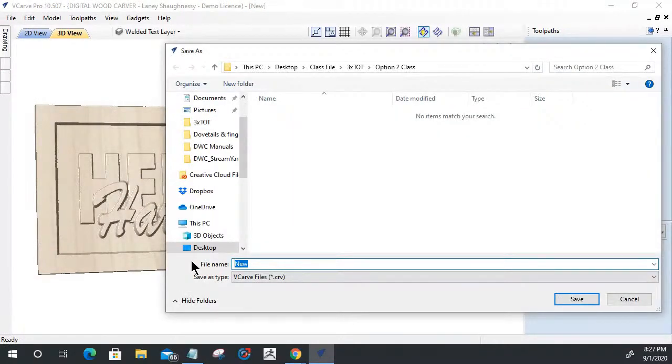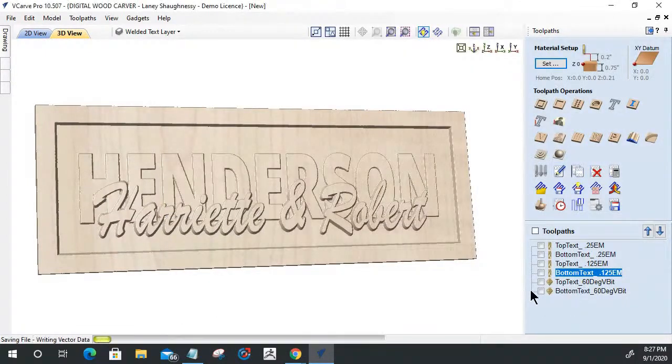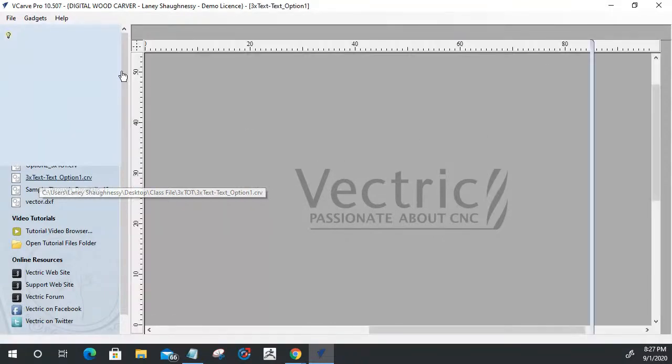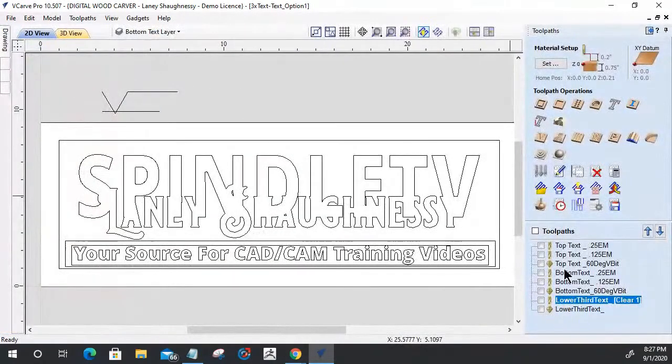This is going to be my option 2, 3 times TOT. All right. Awesome. Now I'm going to close this file here, file close, and I'm going to open up my option number 1 back up and come over to these toolpaths, because we didn't save these toolpaths here.